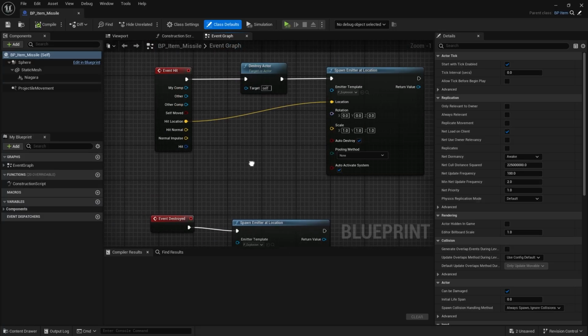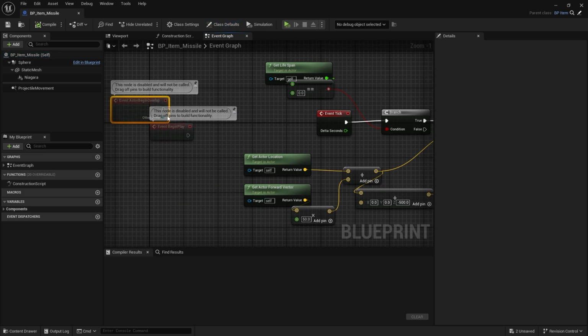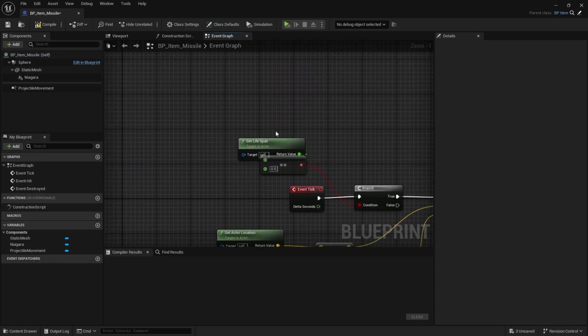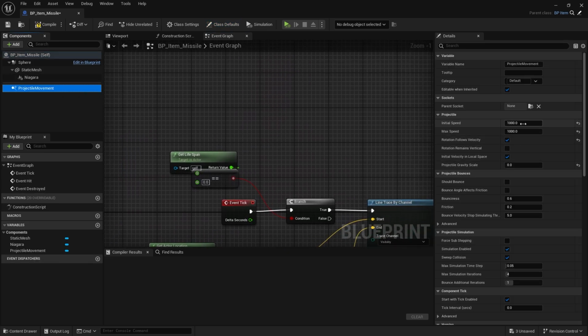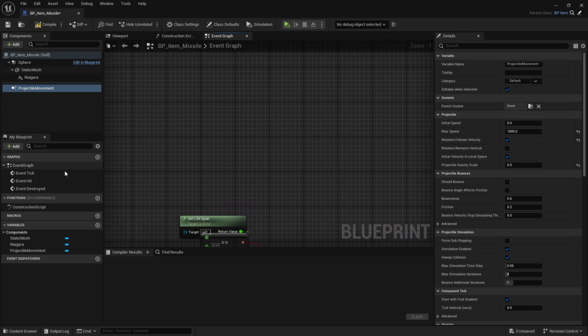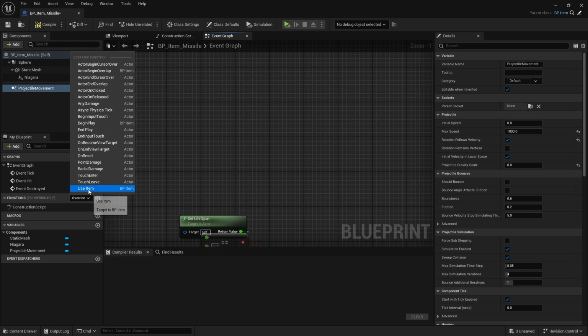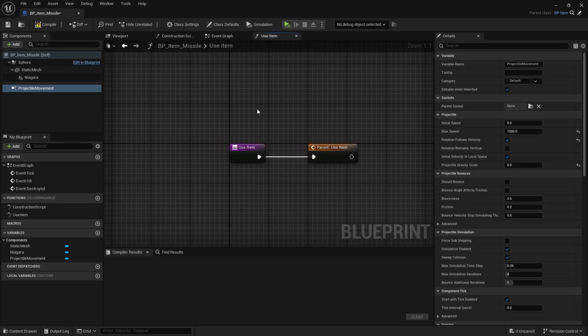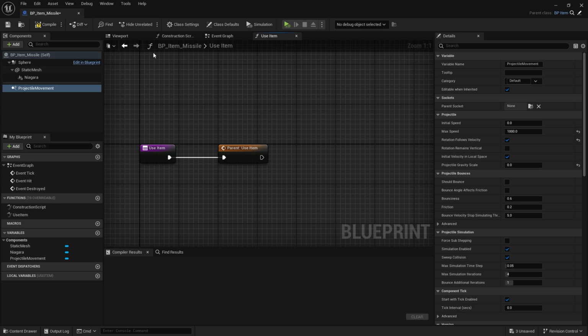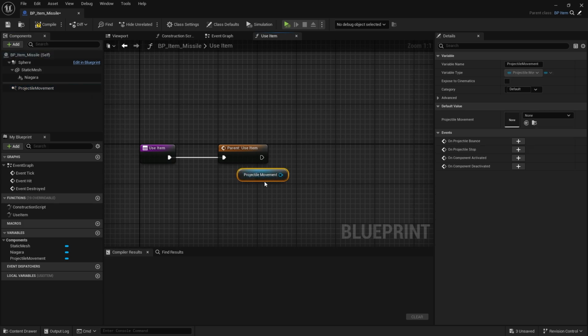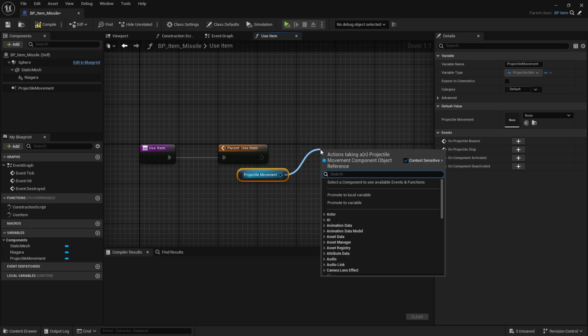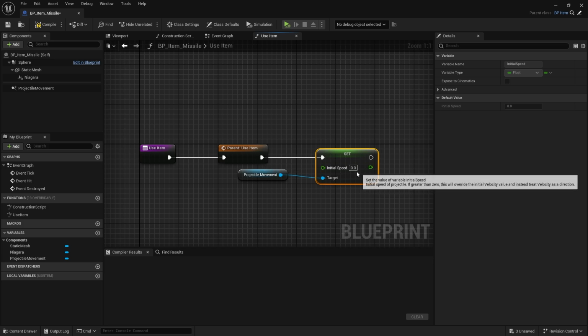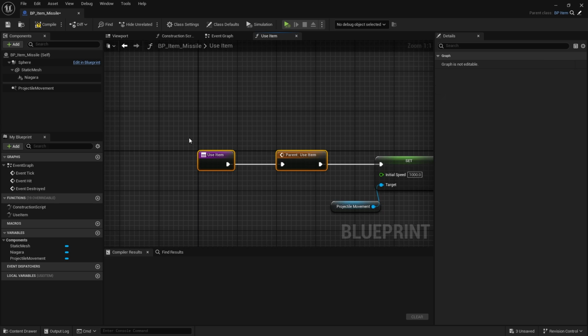So on the missile, we want its projectile movement here to not do anything. Okay, so initial speed can be set to 0. And we're going to go to functions over here on the left, override and use item. When we're doing this, we're overriding whatever the parent actor does. And in here, we're just going to tell it to start firing off. So we're going to set the initial speed to 1000. We also are going to want to detach it.